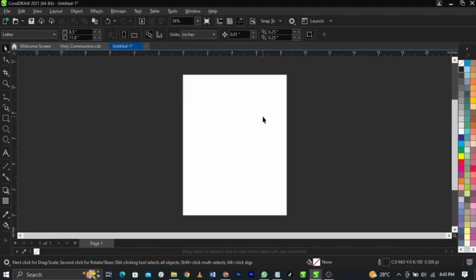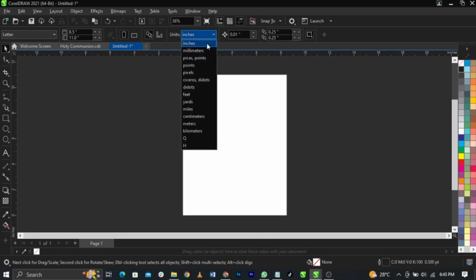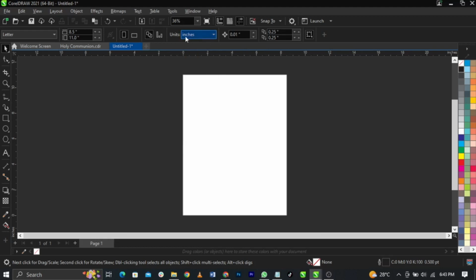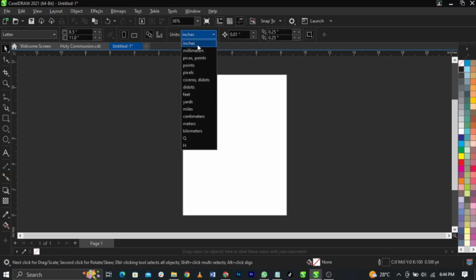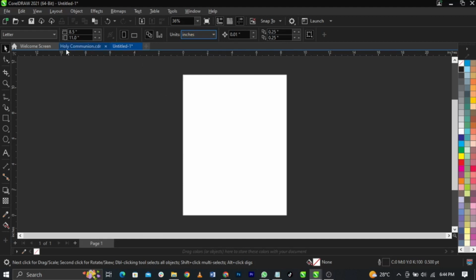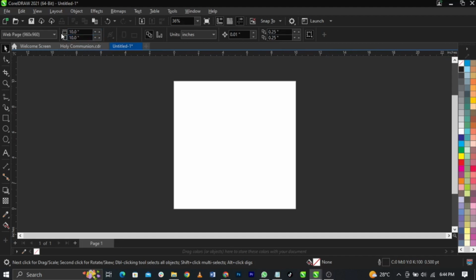Welcome to CorelDraw, guys. So the first thing we're going to do is change our size, and the size we'll be making use of is 10 by 10 inches. To change your size, come over to your unit on your property bar and locate inches. Then locate your page dimension and change this to 10. The top one should be 10 and the second one should be 10. Then press enter on your keyboard, and boom, guys, your workspace will change to 10 by 10 inches.